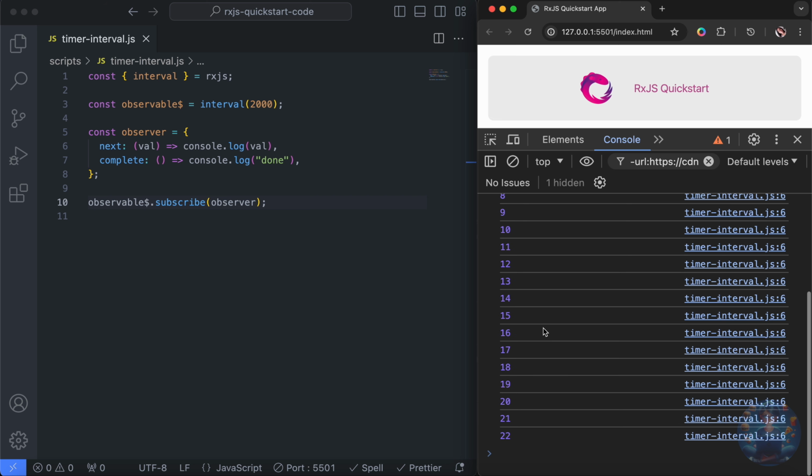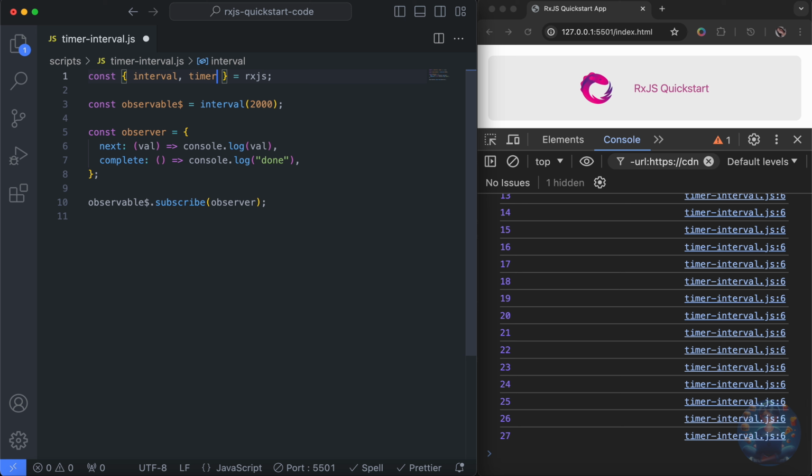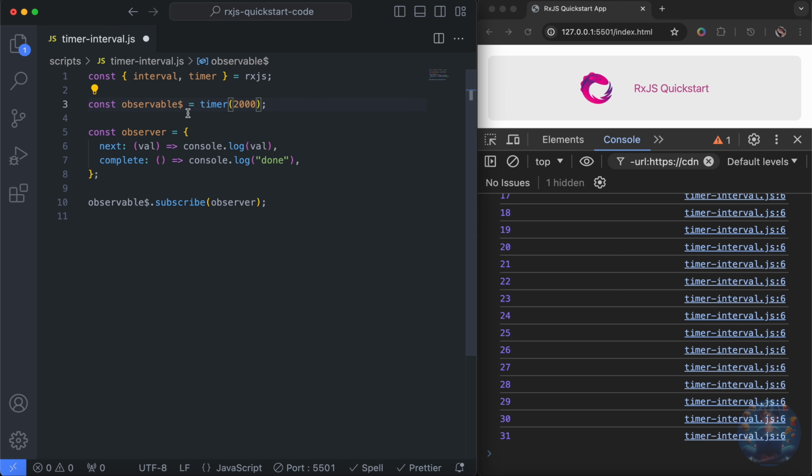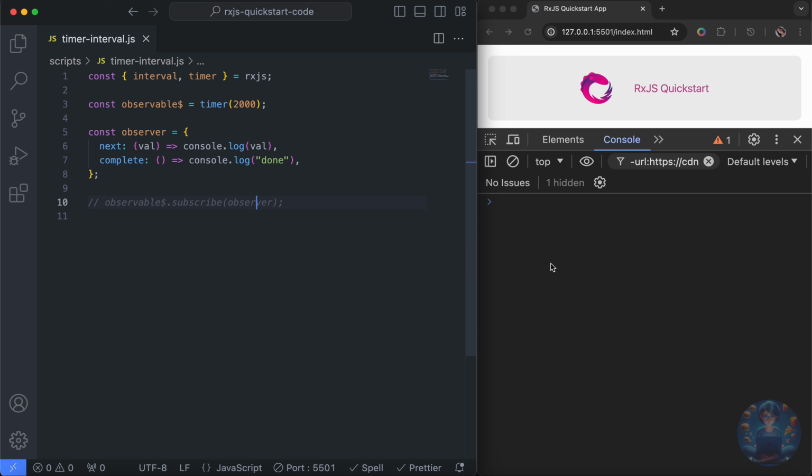Now let's look into the timer creation function. We'll start by importing it. So let's import the same from the RxJS library. And here instead of interval, I'll replace it with timer. Okay, so now let me just comment it out, save it, so that we have a clean log here.